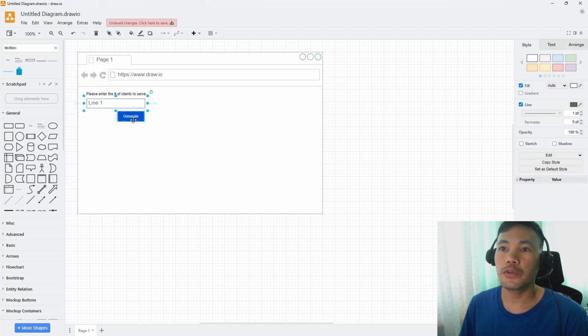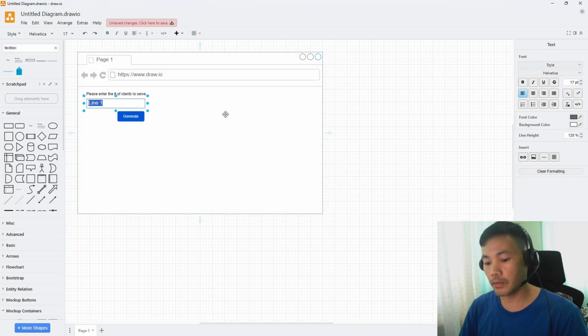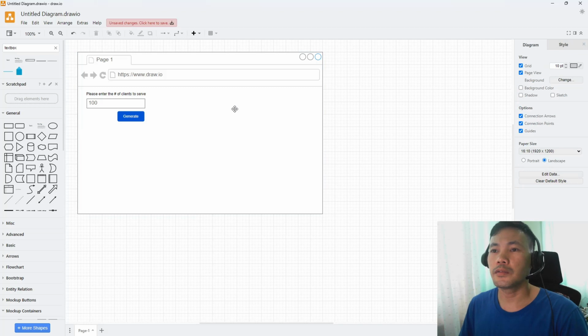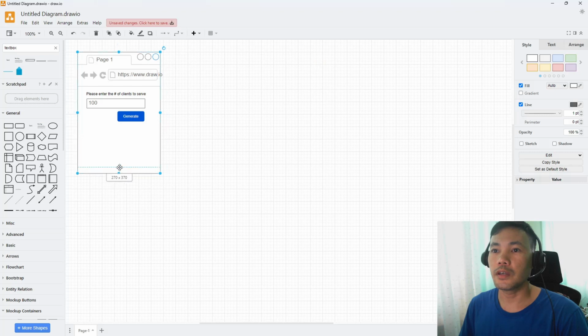The user enters a certain number, like if they want to serve 100 customers, they input 100 and then click generate. This one is for generating the number of clients to serve.